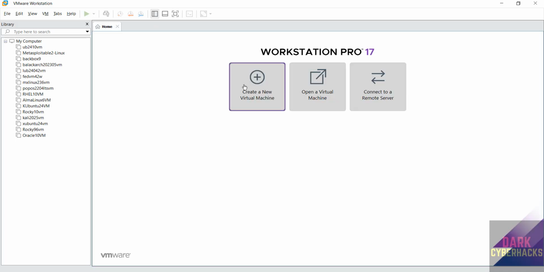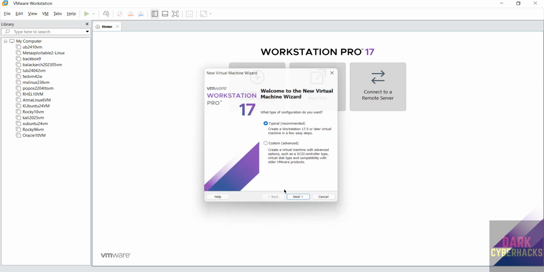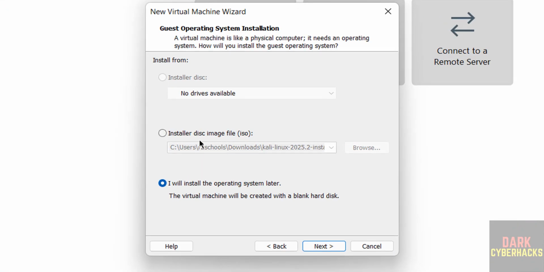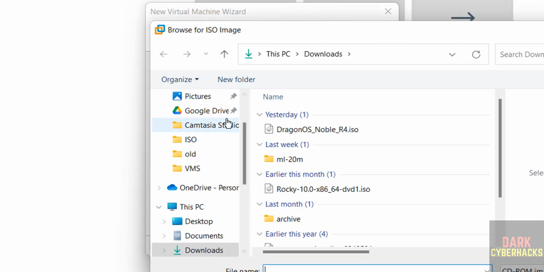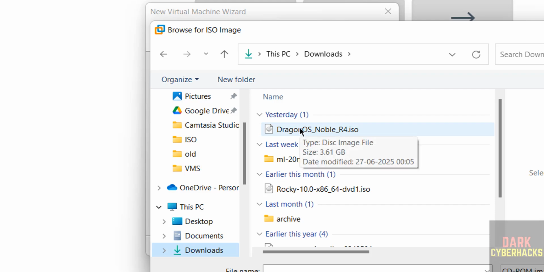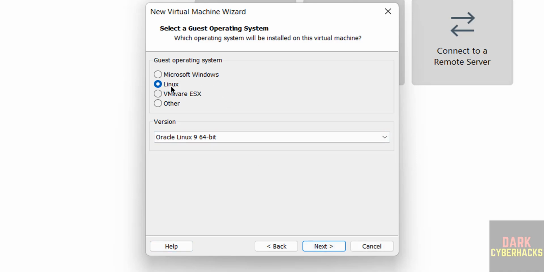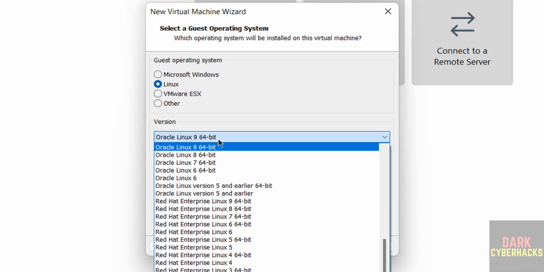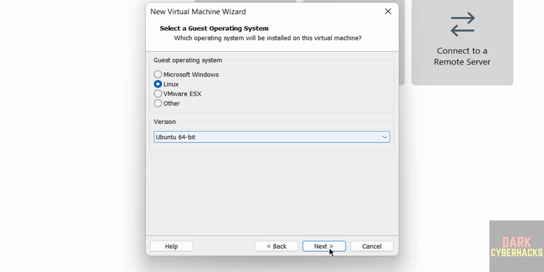Then click on create a new virtual machine or go to file and select new virtual machine. Both are same. Click on next. Select the installer disk image file, that is ISO. Click on browse. Then go to downloads directory. See here we have the DragonOS Noble R4 ISO image. Select it and click on open. Then click on next. Then select the Linux. Then select version as Ubuntu 24 because it is Noble. Select Ubuntu 64-bit. Then click on next.